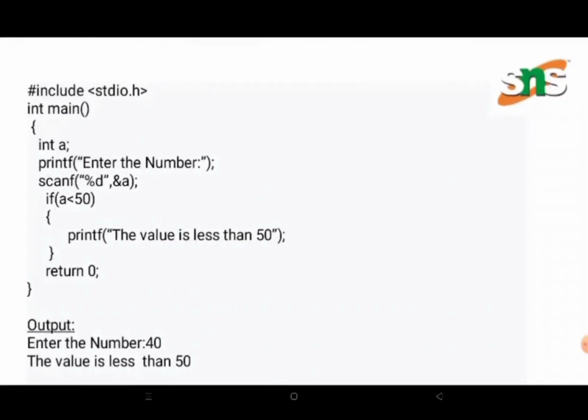Using scanf, we will see the same example. Include stdio.h, int main, int a. Here we only declare the variable. In this example, we give the value at execution time. So printf enter the number, scanf %d, because the variable is of integer data type. So we give %d, then ampersand a. Here ampersand represents the address of a. Then we check the condition: if a less than 50, print the value is less than 50, return 0.